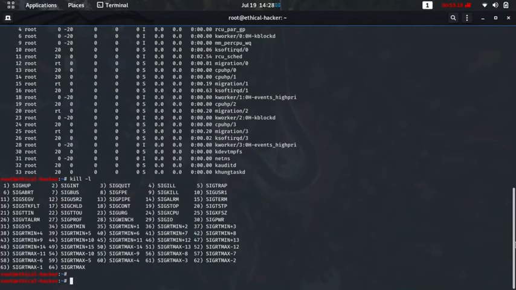Suppose there is a process called Firefox and you want to kill it, so use the command kill and mention the process ID of Firefox. Press enter to kill it.